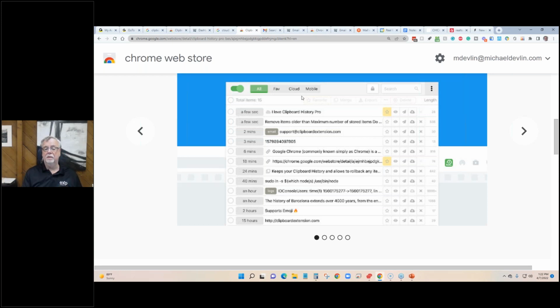So sometimes I just copy things, copy, and then close the document because I still have them. They're still in Clipboard History Pro. It saves a lot of time, right? What else?